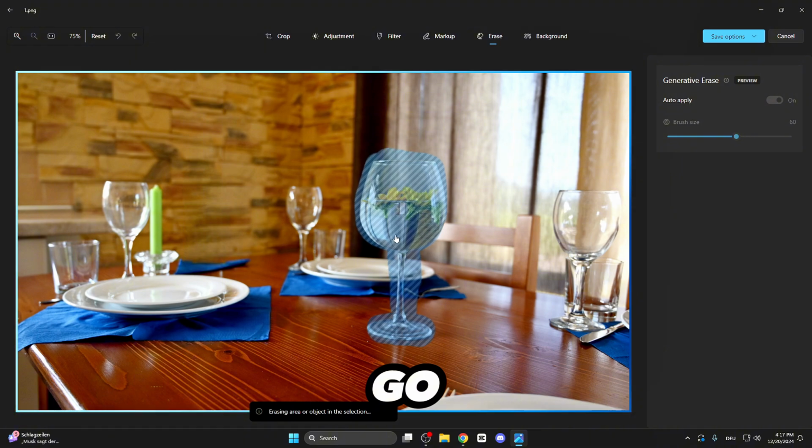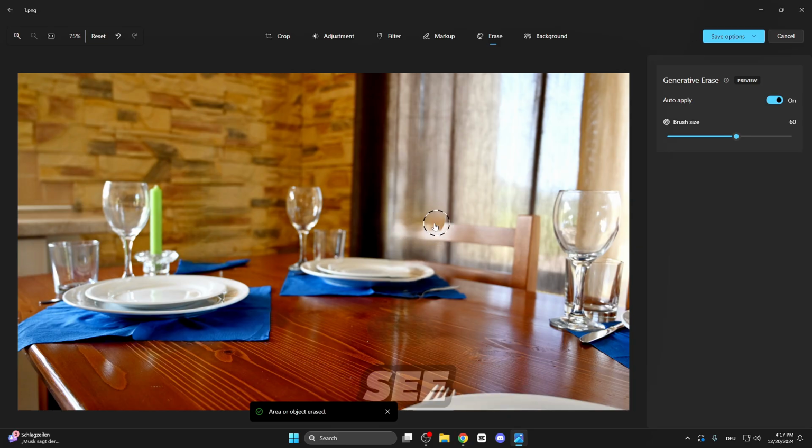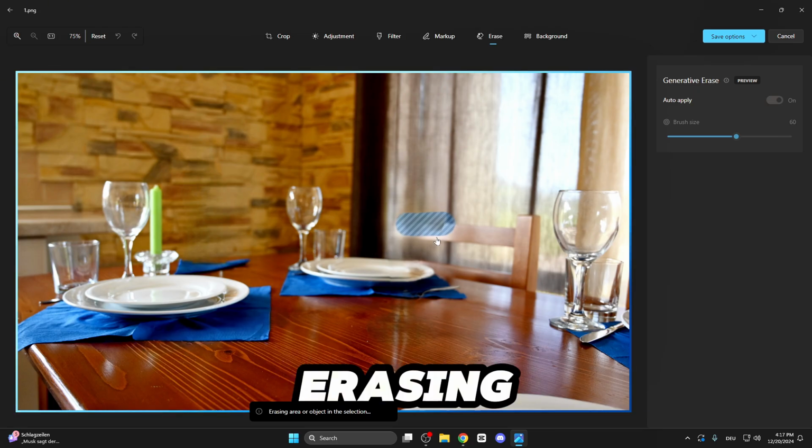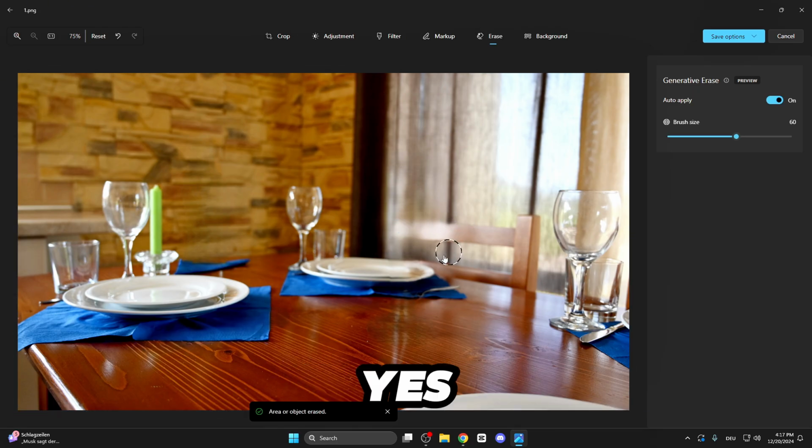Let it go and alright, you can see a little portion. Yeah, the chair is not perfectly matched, but guys, if you put here again, marking again, letting go, erasing, yes, it will be adjusting it a little bit and make it more smooth. But you still have some parts of the chair missing. But guys, that's AI. It cannot be perfect maybe in some cases. But yeah, it's worth trying if you want to remove something.